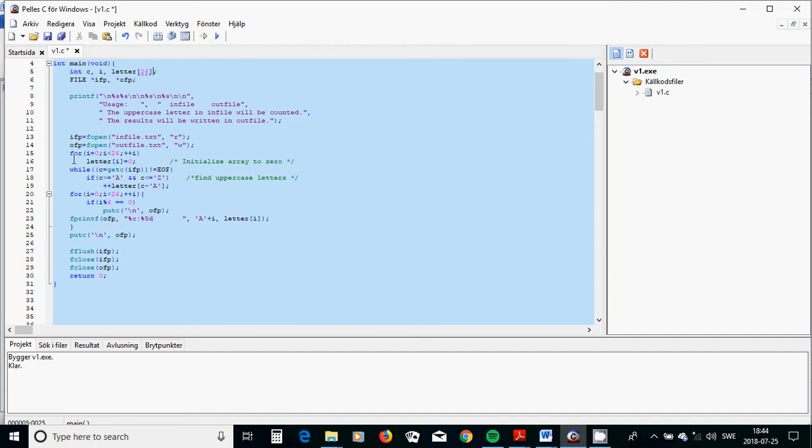And after the for loop, I am going to make a while loop, and I am going to get a character from the input file. I am going to get a character and put it in c, which is an integer. getc is for a character, but it is an integer function. getc returns an integer. That is because I have used an integer, and the result is put in the c variable.